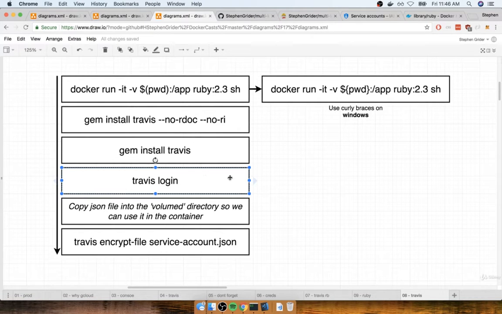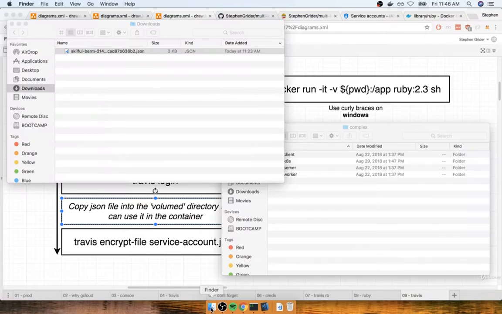All right, so now that we are successfully logged in, we need to make sure that we copy the JSON file that we downloaded from the Google Cloud dashboard just a little bit ago over into our volumed directory, which for us is the complex project folder. So we're going to copy that file over so that we can access it inside of our container.